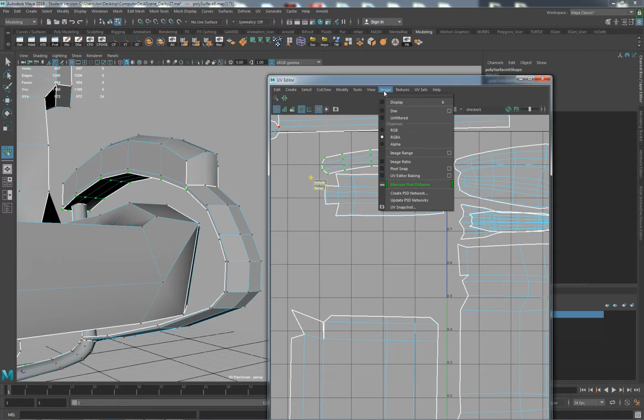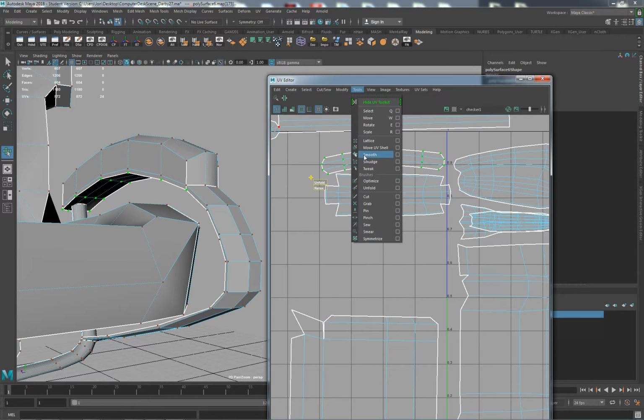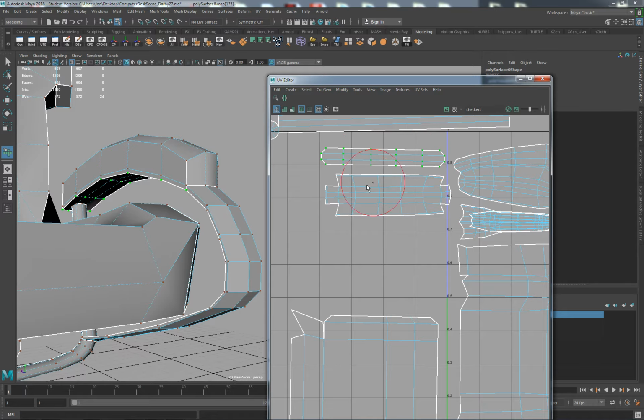Unless I go in and align some of those edges there. Let's try the tool. Let's try the unfold brush. There we go, nice and straight. And now we can select these edges and move it so.